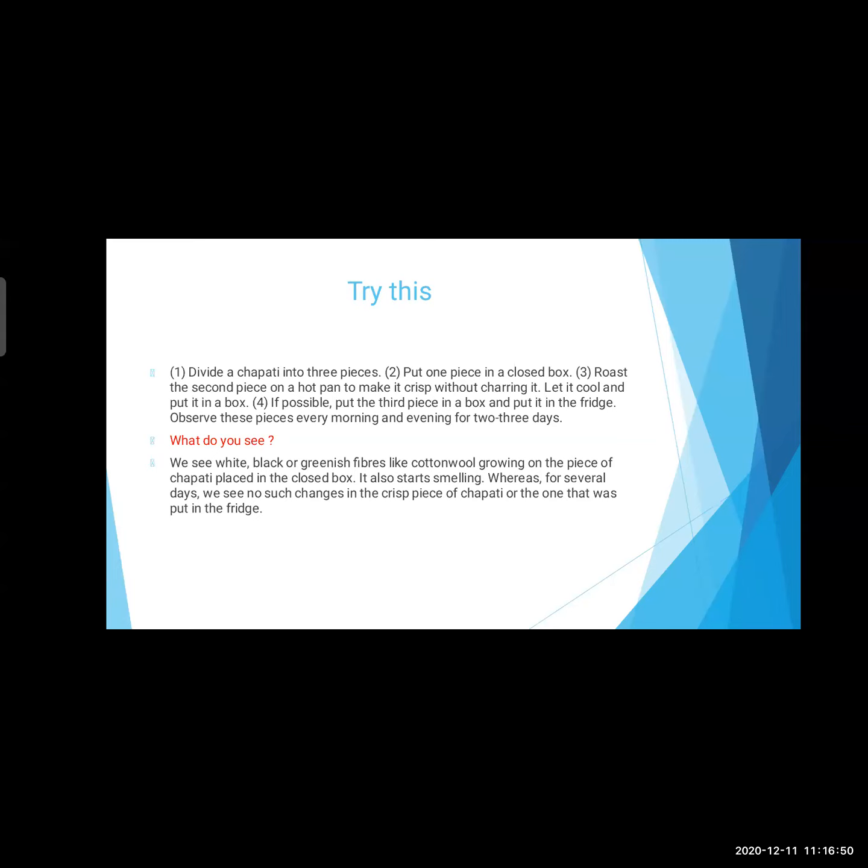What do you see? We see white, black and greenish fibers like cotton wool growing on the piece of chapati placed in the closed box. Okay, it is called a fungus. उसको क्या बोलते हैं? We call it a fungus. It also starts smelling. एकदम खराब स्मेल आना चालू हो जाता है उसका.